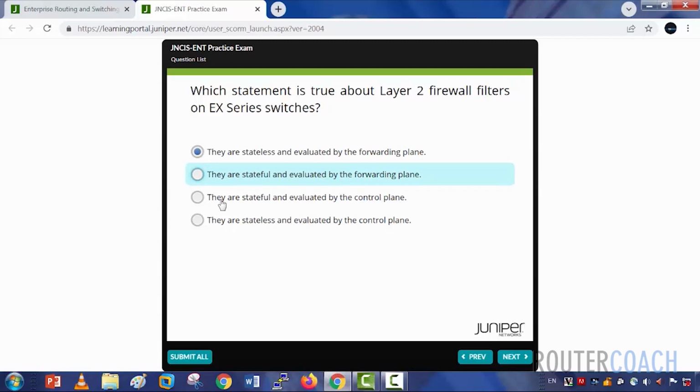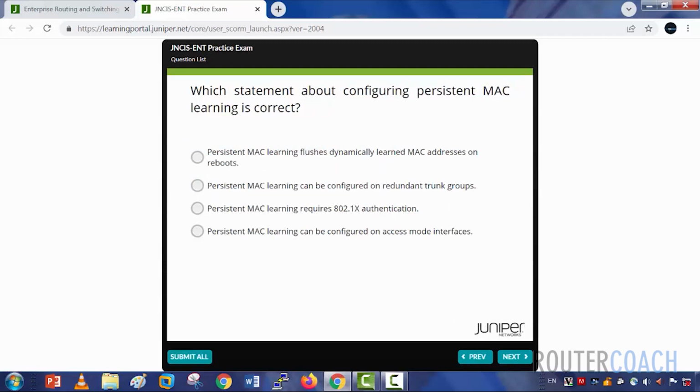No. Oh, so it's either, are they evaluated by the forwarding plane or the control plane? I'm sure it's the forwarding plane. So they are stateless and evaluated by the forwarding plane. I'm sure I actually mentioned that in one of the videos as well.